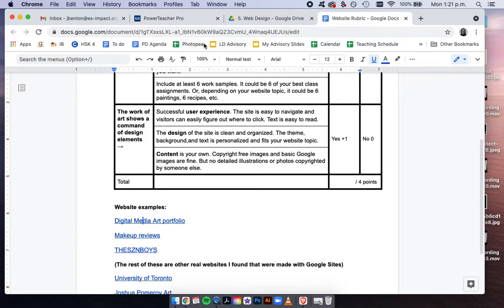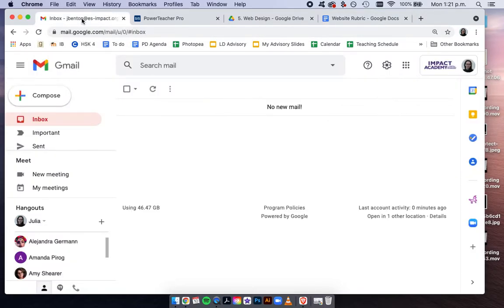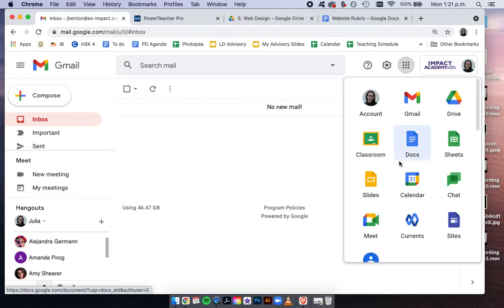How do we actually get started with Google Sites? I'm going to go to my email. So you also go into your email. You're going to click these dots up here to open up the Google Apps. You're going to open up Sites.